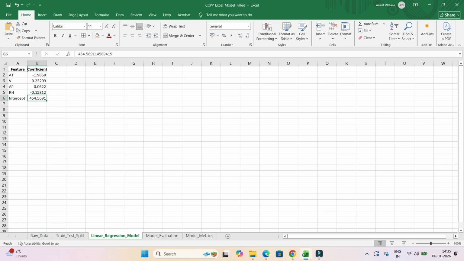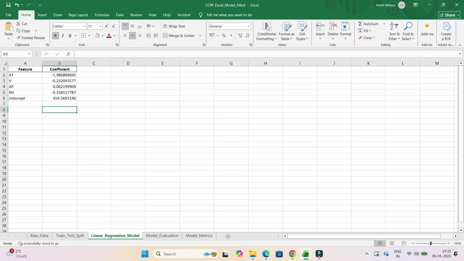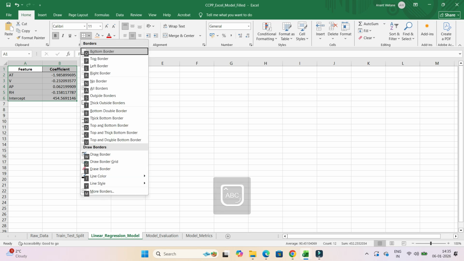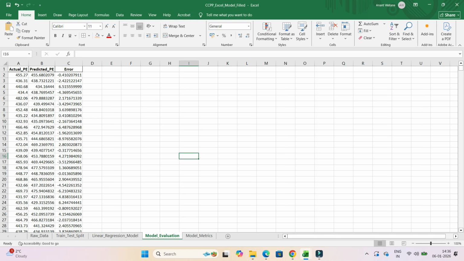And the next step would be model selection and training. For the modeling, I started with linear regression, which serves as a strong and interpretable baseline model. This sheet shows the learned coefficient for each feature and the intercept. Each coefficient represents the expected change in the power output for one unit change in the variable, holding the others constant. Linear regression was selected because it is simple, transparent, and effective for structured numerical data such as this. And the final step would be the model evaluation and result.